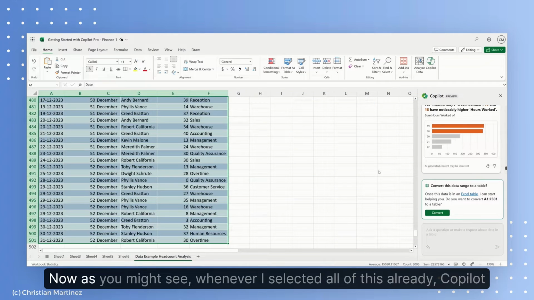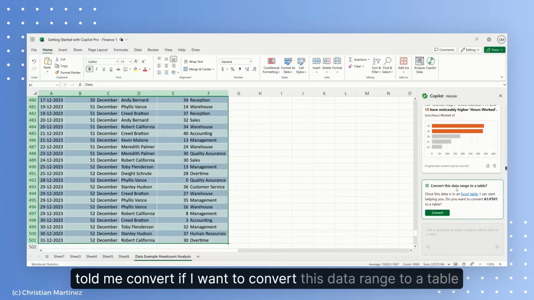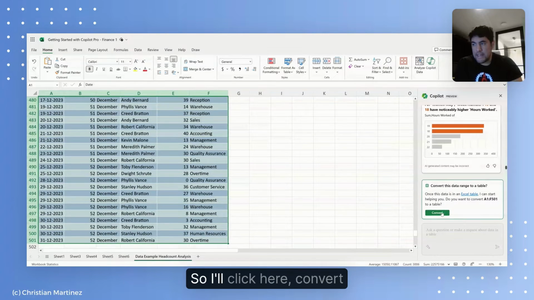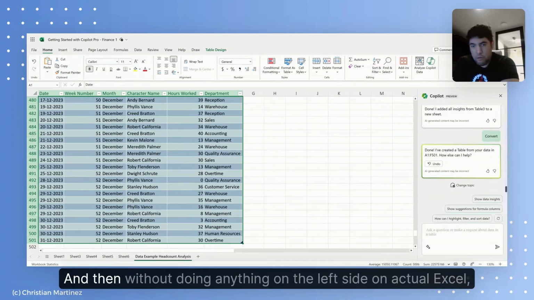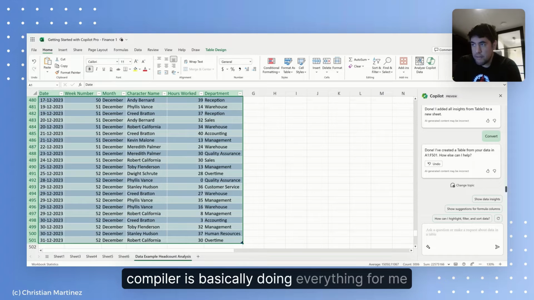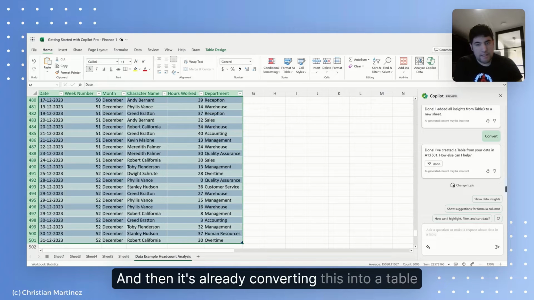Now, as you might see, whenever I selected all of this, Copilot already asked me if I want to convert this data range to a table. So I'll click here, convert, and then without me doing anything on the left side in actual Excel, Copilot is doing everything for me, and it's already converting this into a table.